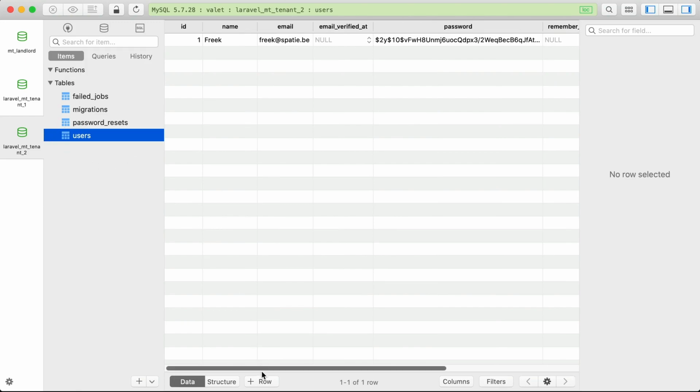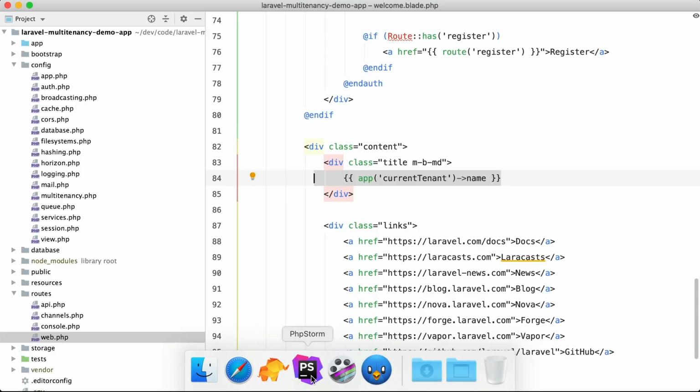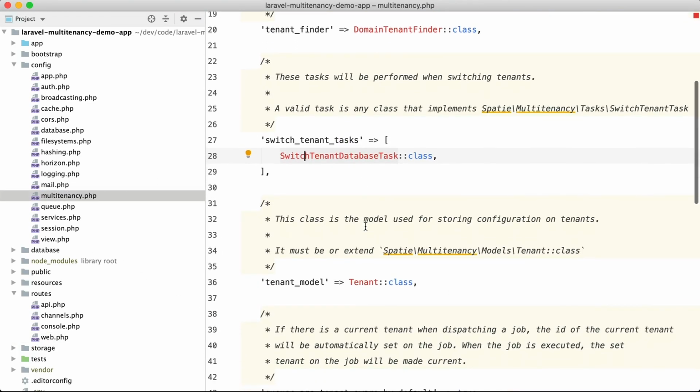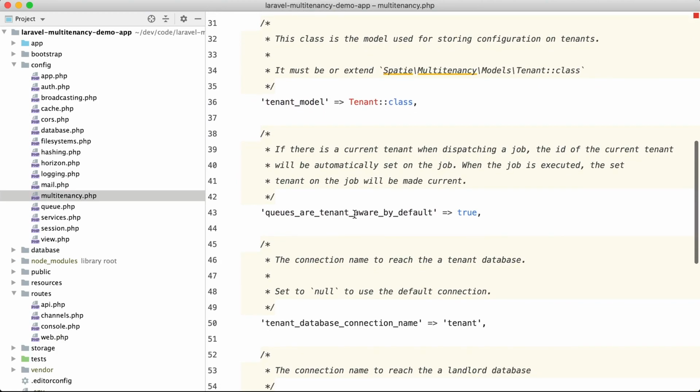The package can also make queue jobs tenant aware. Let's go to the multi-tenancy config file and scroll a bit down. Here you can see the option that defines if queue should be tenant aware by default. Now what is a tenant aware queue?